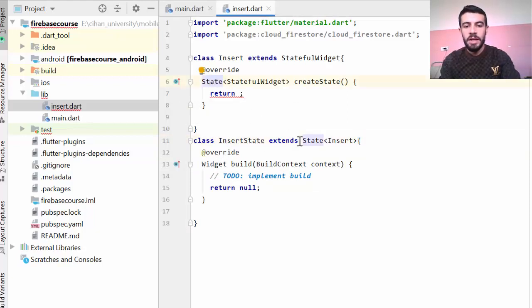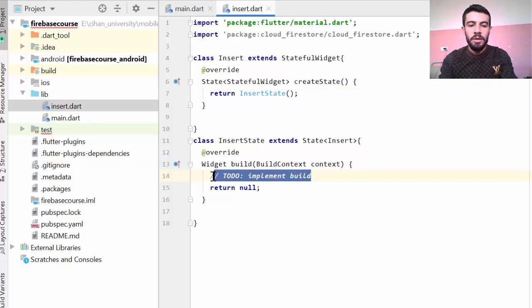Now I have a state. Anything that extends State means it's a state. So I have this state here; copy and paste it here. Now I have a stateful widget. Now I want to build the UI, the tree of widgets. First of all we have Scaffold.